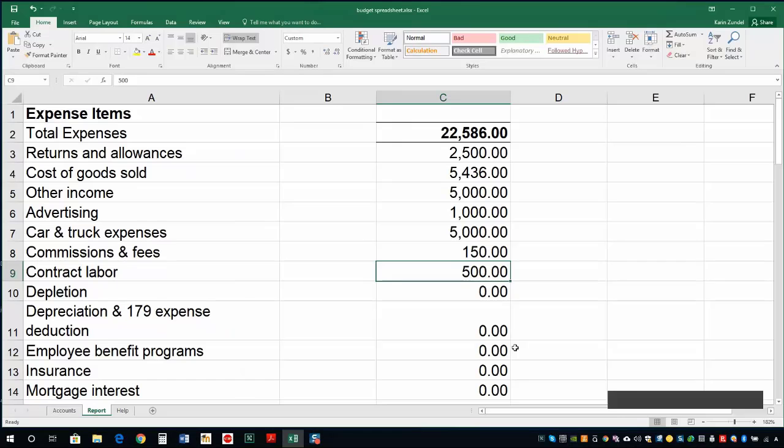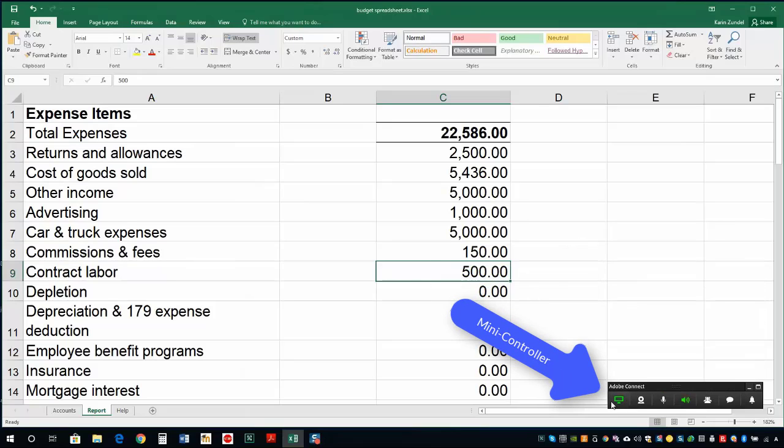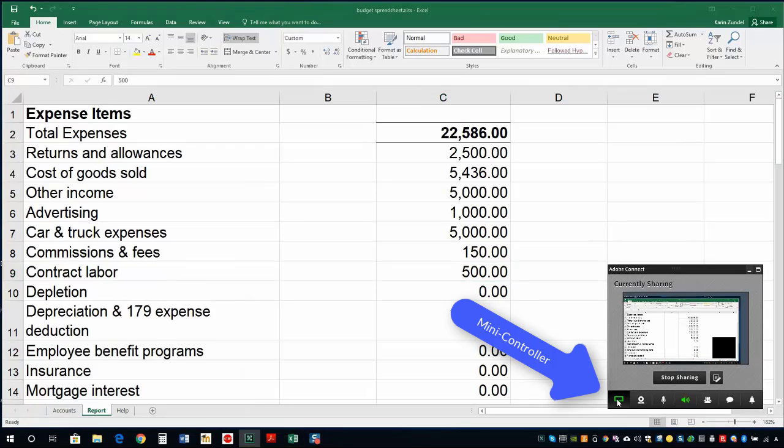When you enter the screen sharing mode, the meeting room disappears and runs in the background so that you have access to the entire screen. A mini controller appears in the lower right corner, giving access to the meeting room tools. If the controller minimizes, click the monitor icon to expand it again.